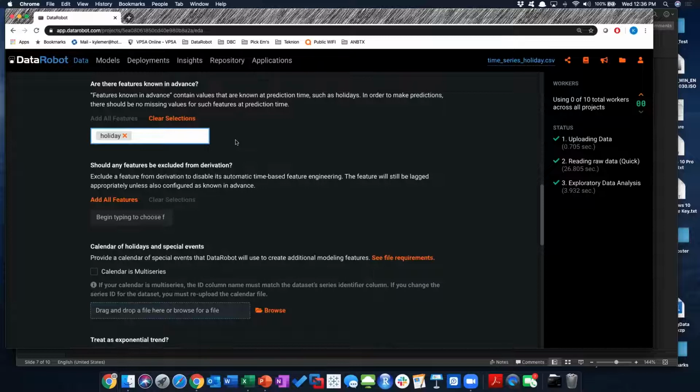Now, let's suppose we're in banking. This would make a lot of sense to us to say, hey, I'm trying to predict deposits or how much money we'll have on hand. And I know what days people get paid on, like if it's every 2 weeks or once a month, and so I can actually model that as a feature I know in advance, which is payday. So that's just another way to think about features you might know in advance.